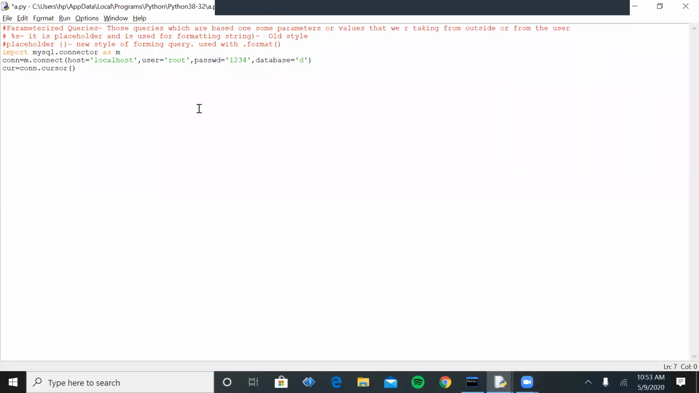Today we will learn about the concept of the parameterized query, meaning queries which help us take the value from the user, because when we are writing the SQL command and taking the value from the users each and every time. Suppose here I am specifying the value.